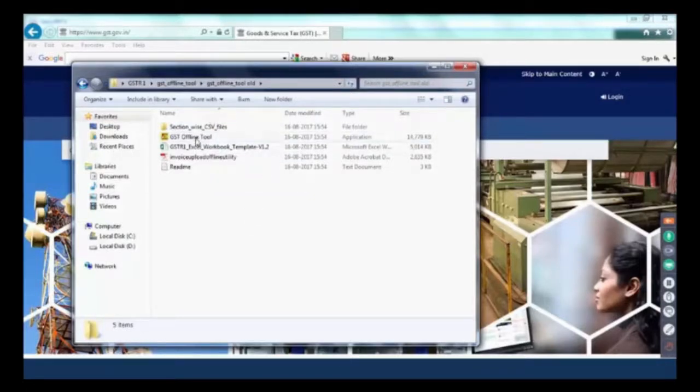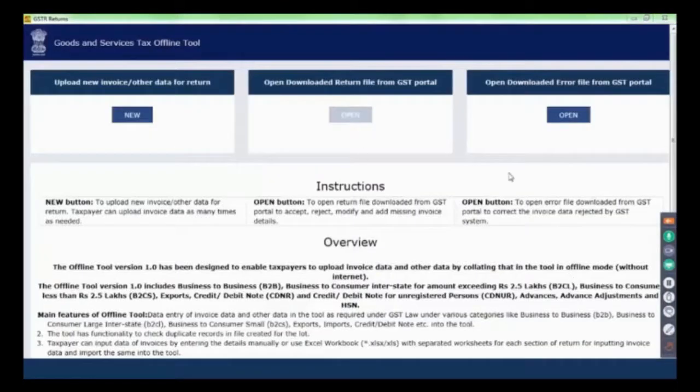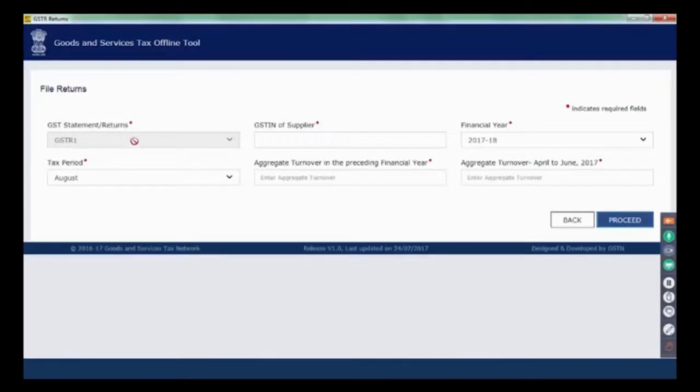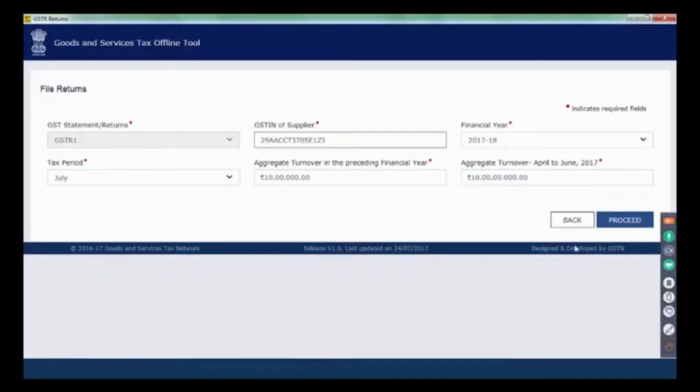So we will click on GST offline tool. So you can observe here the goods and services tax offline tool is open now. So click on new to upload a new invoice, other data for return. Click on new. This is GST statement returns for GSTR-1. Enter the GSTN of supplier. As we said, National Traders is from Karnataka. And certain mandatory informations. This is tax period July. Let us enter the aggregate turnover for previous financial year and the current financial year. Click on proceed.